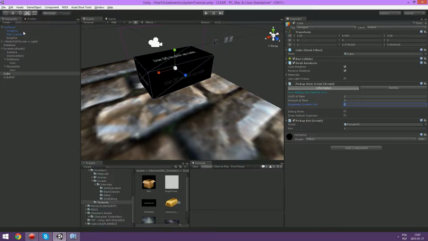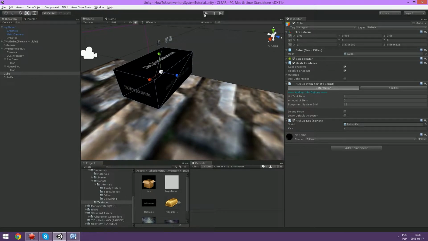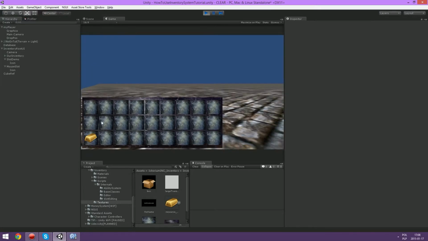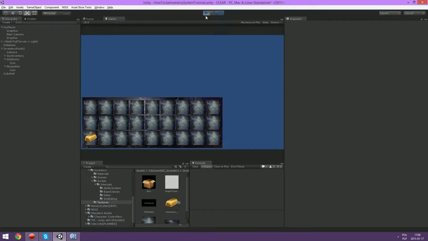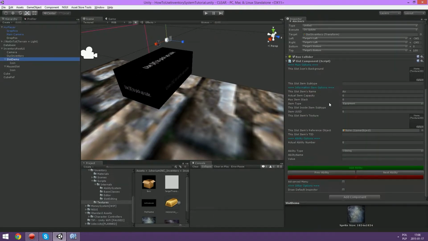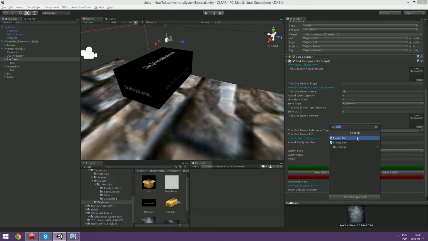Equipment system INID is the INID where the item will be added. Our INID equals 12. So let's try to use it. Yeah, it's added, but we can't move it in our inventory. So we want to make it movable. So set a slot demo, add component.